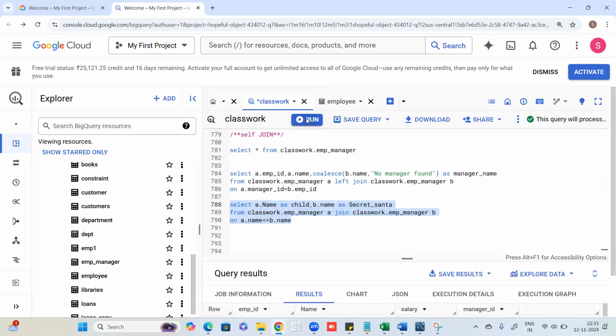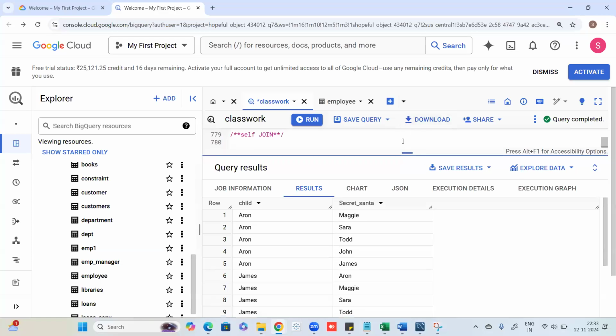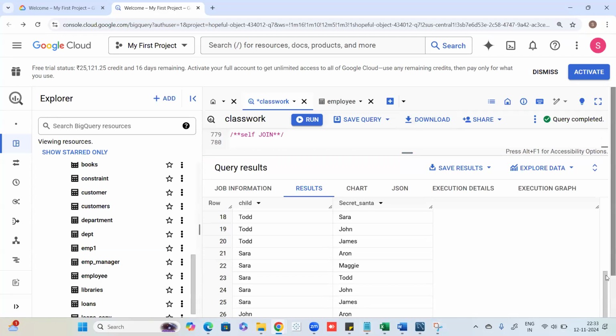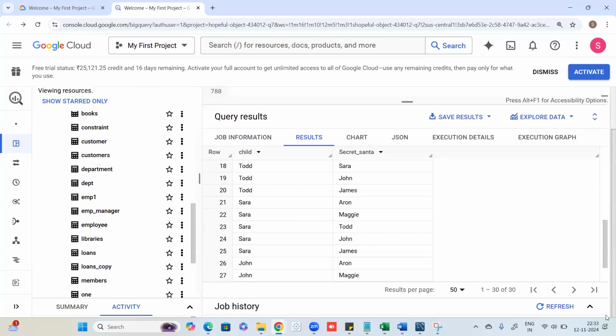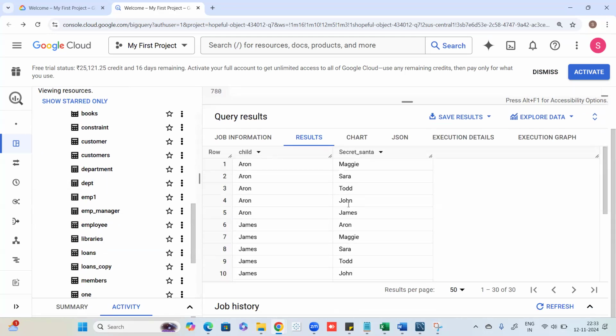If I go and run this query, now you should ideally get, I think, 20. How many entries am I getting? Okay, so there are 6 people. So 30 entries, because for each person, Aaron will match with all 5 people apart from Aaron.